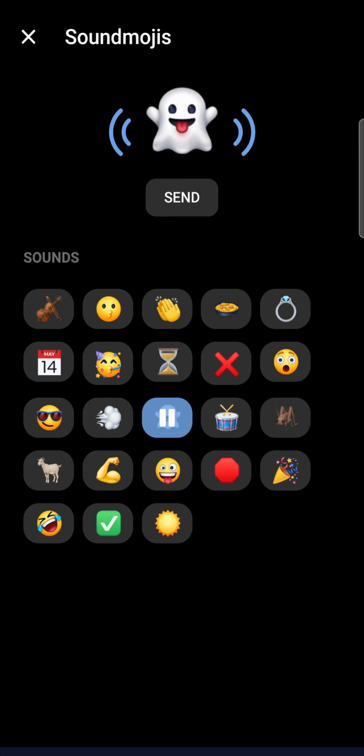If I tap on the ghost, now some of them are sound effects and some of them actually play like music. So if you tap on the one with the calendar, it's going to play Rebecca Black Friday, which I'm not going to do because that's copyrighted, but I can tap on the laughing one.